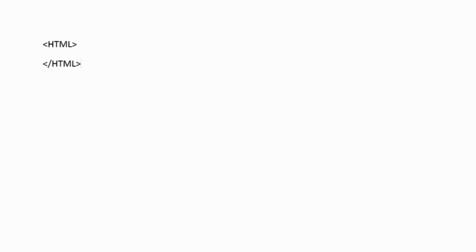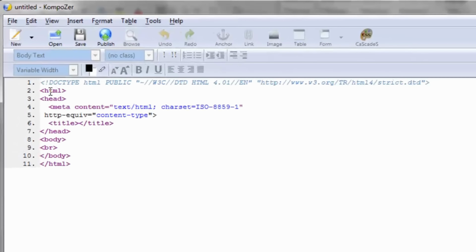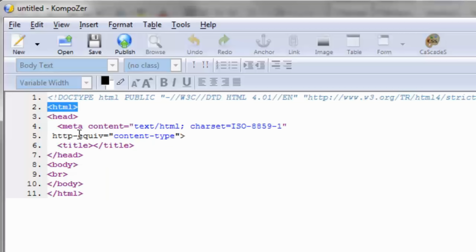Now, if we go over to Composer and take a look at the source code here, you'll notice that the HTML tag starts here, and then at the very end, it closes up. And then of course, the head tag has what we call an open tag right here. It opens it up, and then you have to close the head right here. Same with the title tag. This is opening the title, and within here, you can put the actual title.